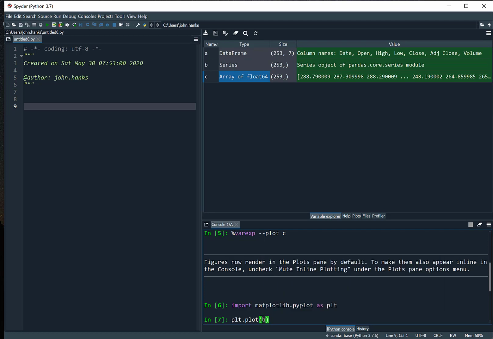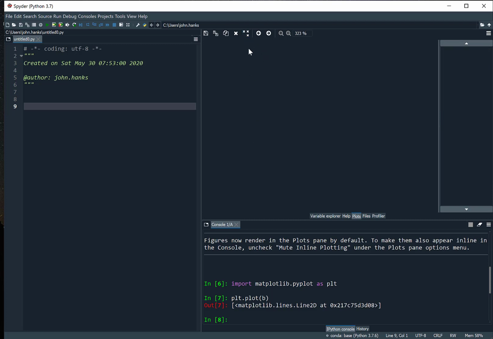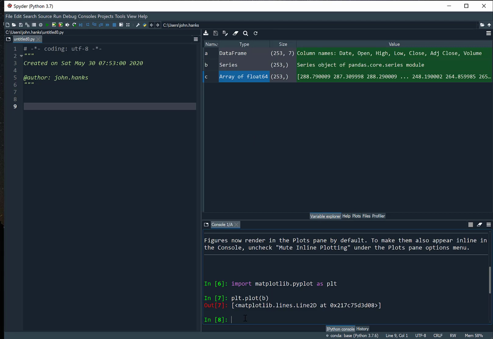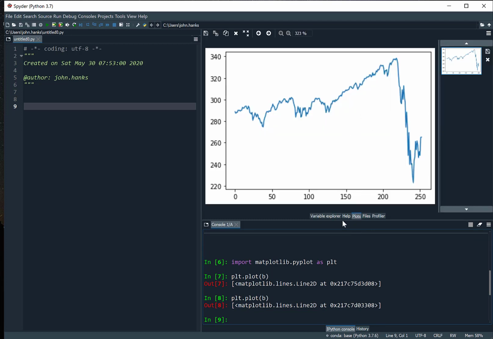Let's try that. And go over to the plots, and we can see a second plot. The first plot was the plot of the NumPy floating point array, and the second plot is the series. Just to prove that, let's delete those, come back over here, and I can use the upward arrow key to get the last command and then rerun that. And we can go see that we've plotted that out again there.